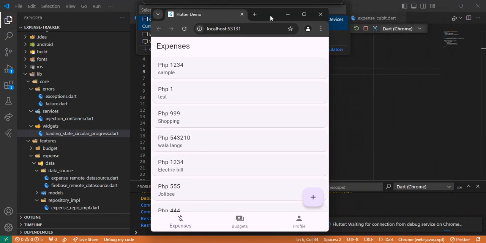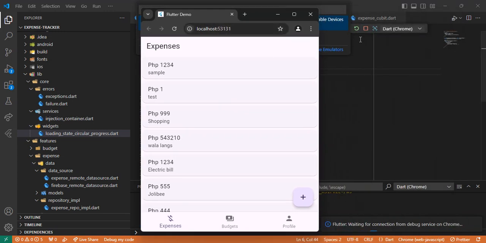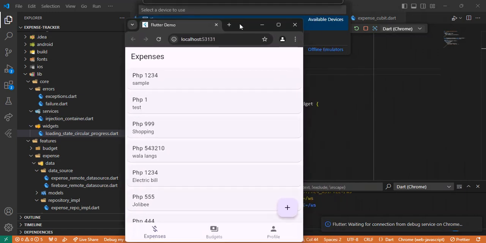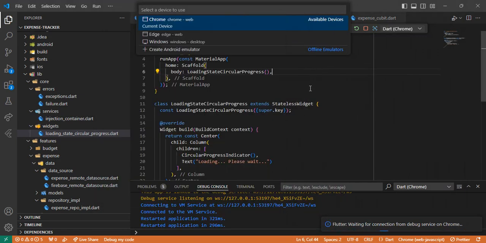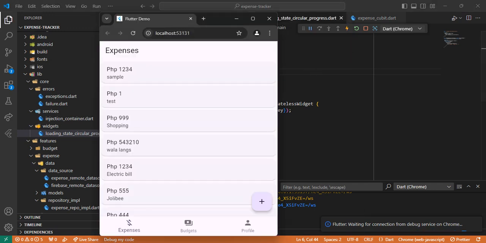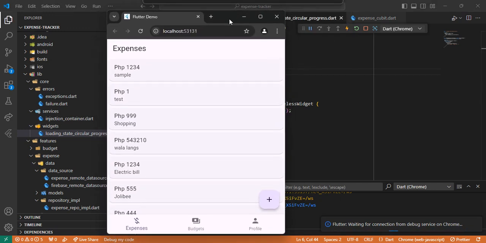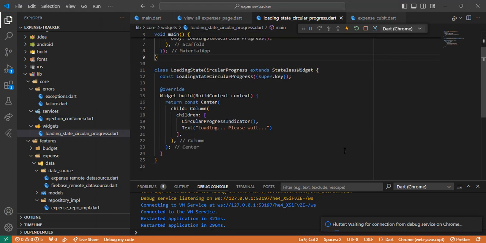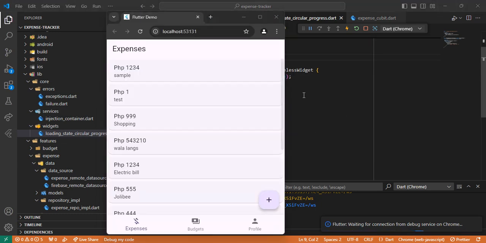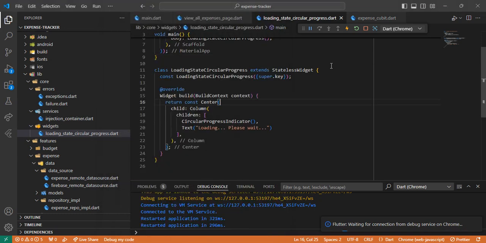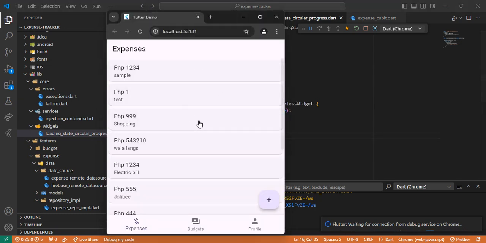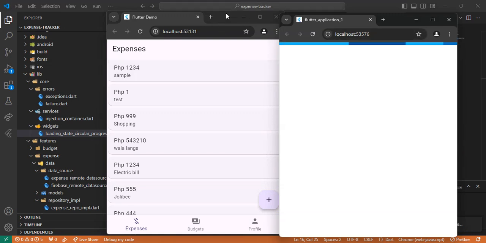As you can see, this is still working. I haven't stopped this, and I don't want it to be stopped so that I won't be delayed in developing. Besides, if your code has an error, you cannot hot restart or press Ctrl S. Only once the errors are gone will it refresh.